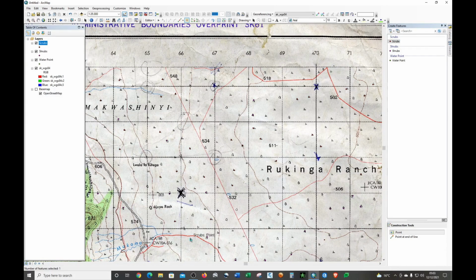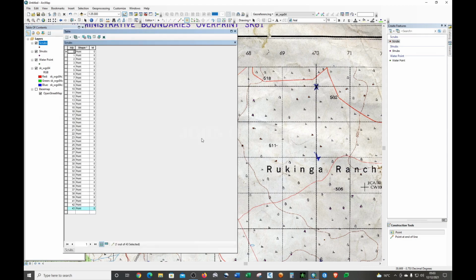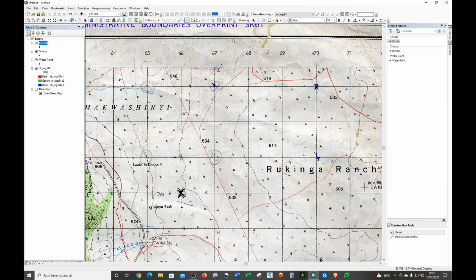Another way is you can just right click on this. If you want to delete a point, right click, open the attribute table, select the point that you want to delete and click delete. So close the attribute table and continue.